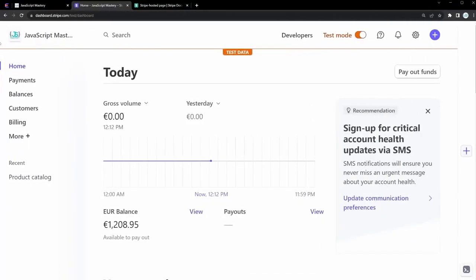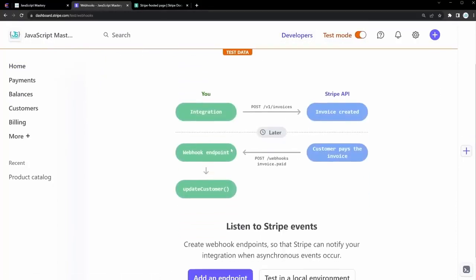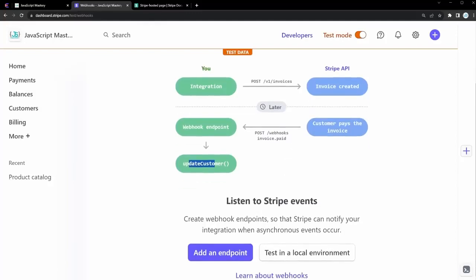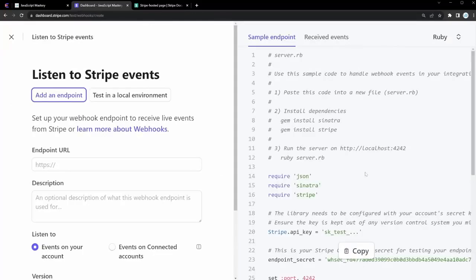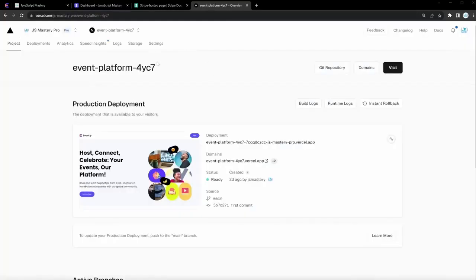Let's expand it. Let's go to developers, then go to webhooks. As you can see, we have a nice looking representation of what happens. Our webhook is going to let us know when something happens, and then you can do something in your own database. We want to add an endpoint. And here we have to enter the endpoint URL, similar to what we had to do for Clerk. Thankfully, we have already deployed our app. So go back to Vercel, find your project, and click Visit.